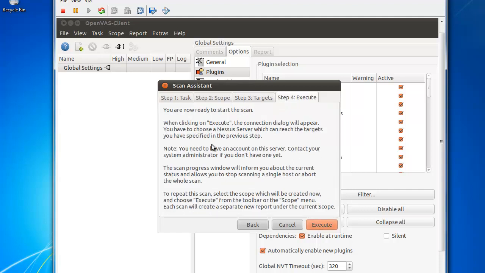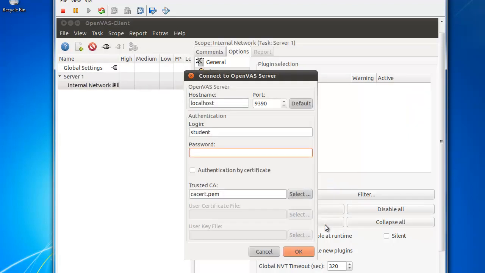I've got everything set up correctly, so I can just click on the execute button, and now it's going to need to connect to the server again.